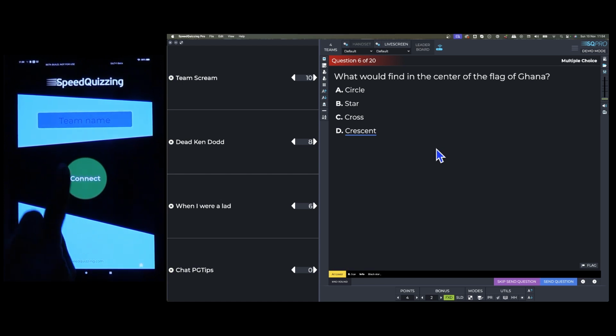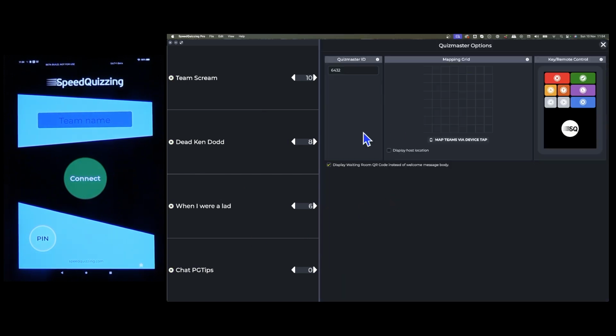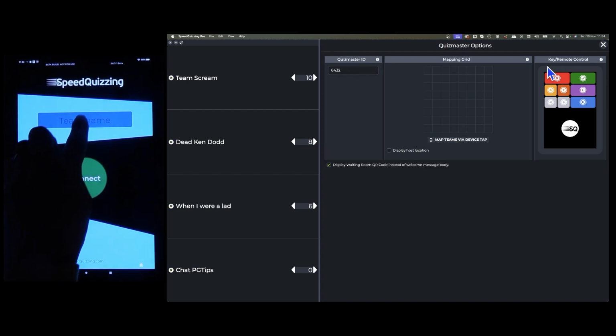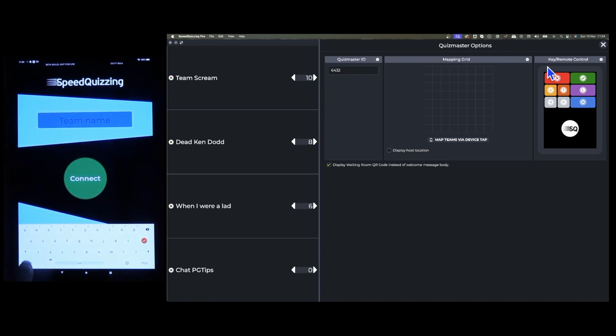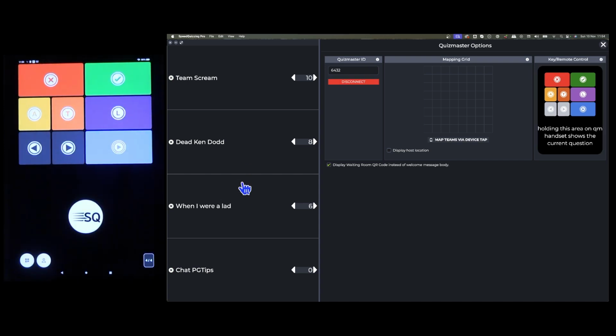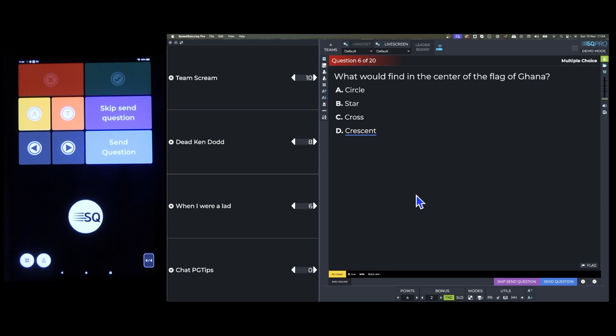So what you do, instead of putting a team name in there, which would join the team list on the left hand side, I'm going to click on that little icon there which says Quizmaster's handset settings, and you'll see there's a Quizmaster ID which you can change if you want to. I'm going to leave it as it is, 6432, and type it in there instead of a team name. Now you'll see, instead of turning into a team on the right hand side, it has joined as the remote control.